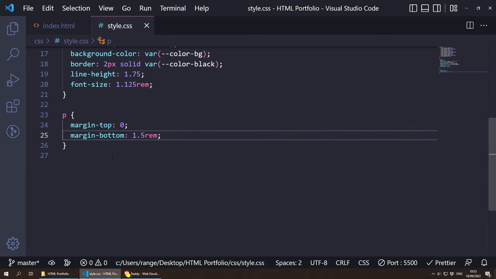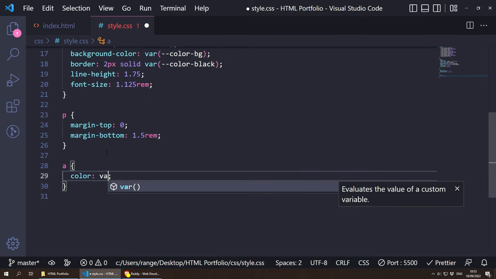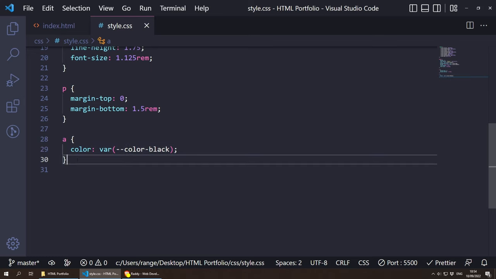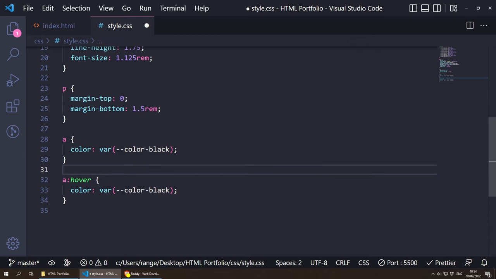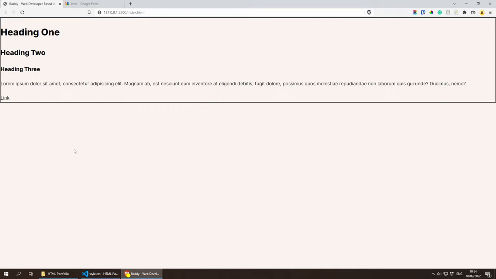And then I'm going to reset the links as well. So for the links, we can do a. And then inside here, we can set a default color to be the variable of black. And also we could potentially add a hover state. So a and then hover. And then I'm going to do color black hover. So, and that should be it. Probably hard to see. There is a little bit of difference. It's very hard to see, but there is a little bit of difference. And of course, there is a lot more that you can do with the links. You can do active states and so on, but I'm going to keep it simple.